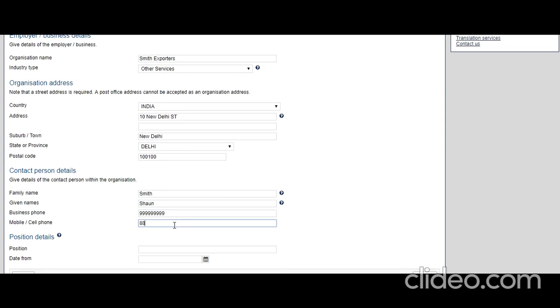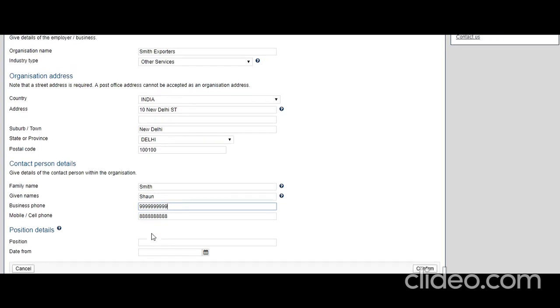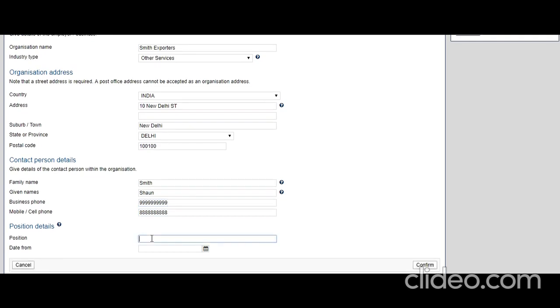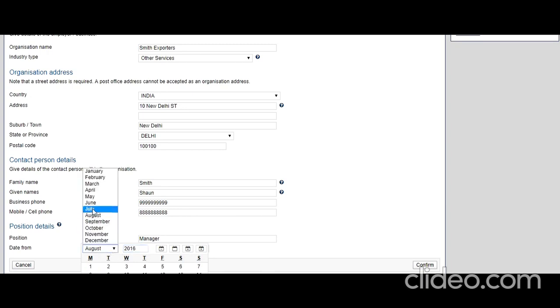Mobile phone, just sample. Position, let's say manager. Date from, let's say he has 3 years, so from 2016 he started. July 2016 he started, so confirm.